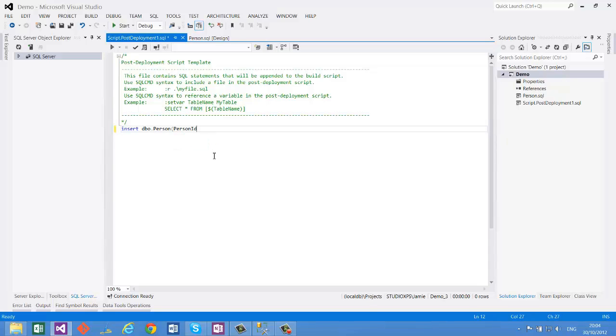I'm going to go into person ID, name, and what we're going to put in here.